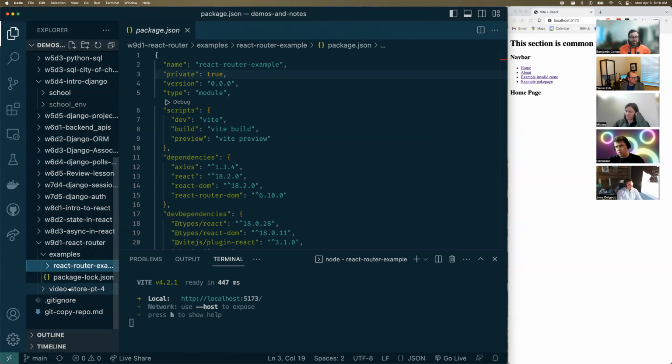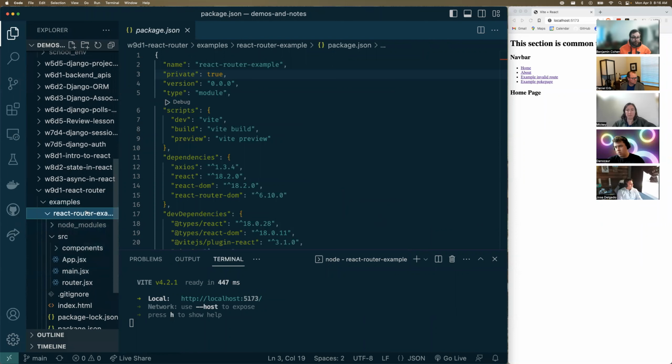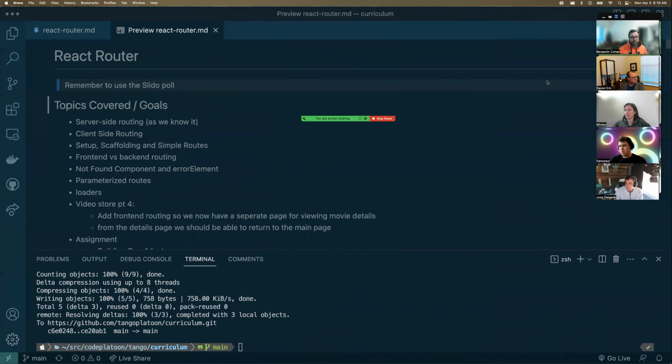We will, of course, get to video store part 4, but until we get to that point, we'll just be talking a little bit and maybe using this example project called React Router Example, which is just a bootstrapped project. So, just some files here, and we're running it over here. Cool. But for now, I'm going to head back here.